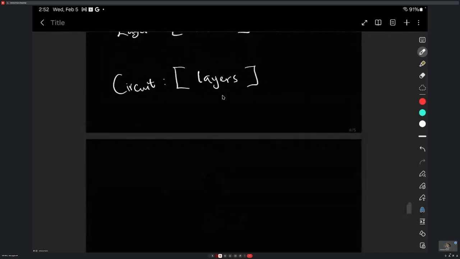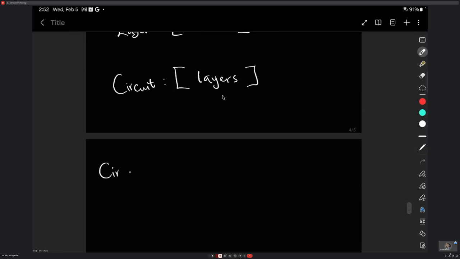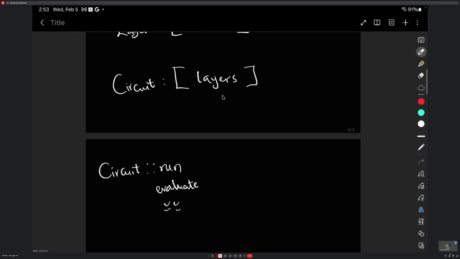Okay, so we've defined our gates, our layers, and our circuits. On our circuits, we should be able to evaluate a circuit, or run a circuit. So we should have a function like circuit run, or circuit evaluate. At what point should we be using this? We've not gotten to that point.